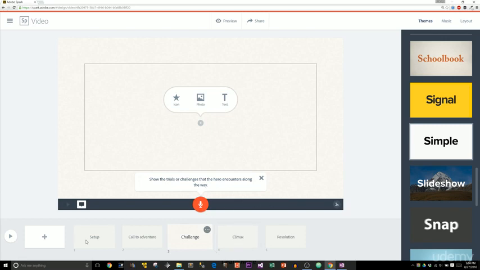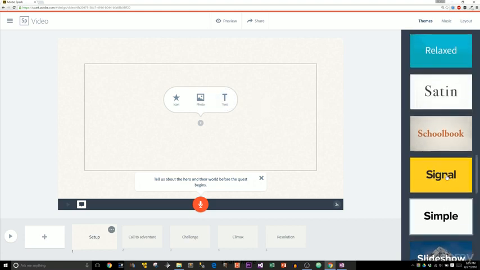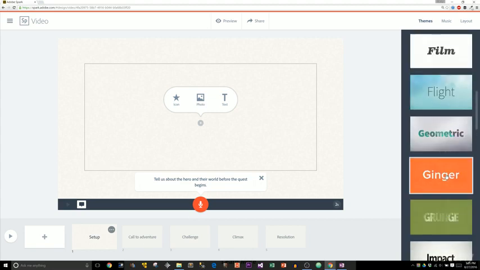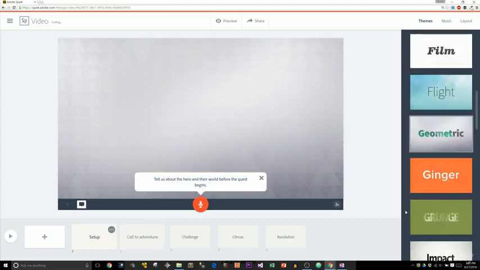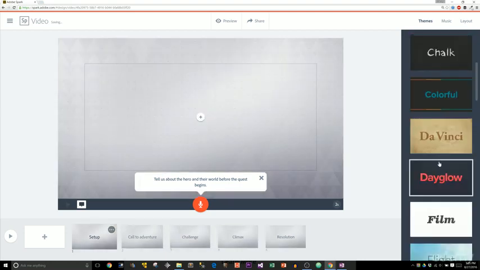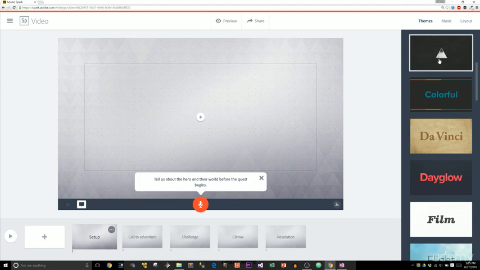And then let's start from the first page. You can have icon, photo, and text. And then like the post, there's a bunch of themes you can pick. You can only pick one theme and it will be applied to all the slides. So each theme has a different color scheme and a different style of animation. So you can change these themes at any time.